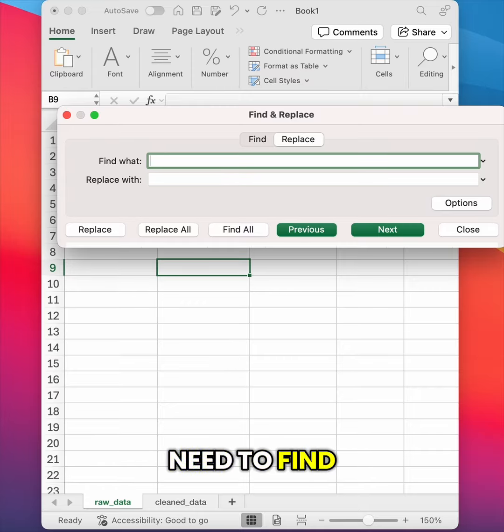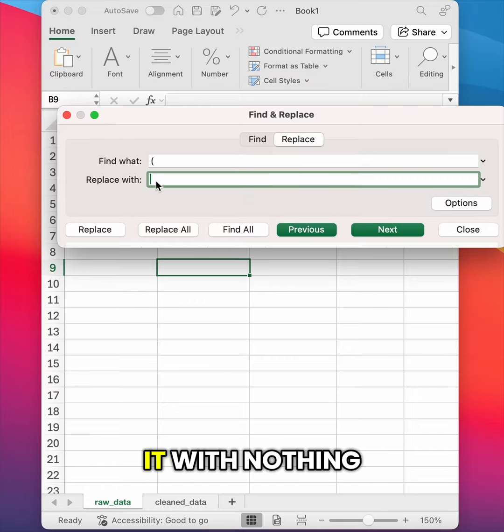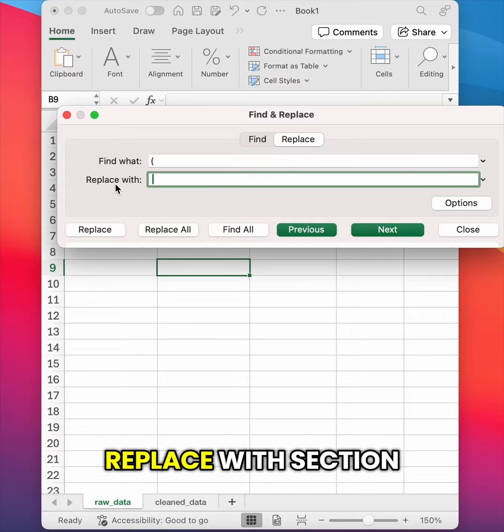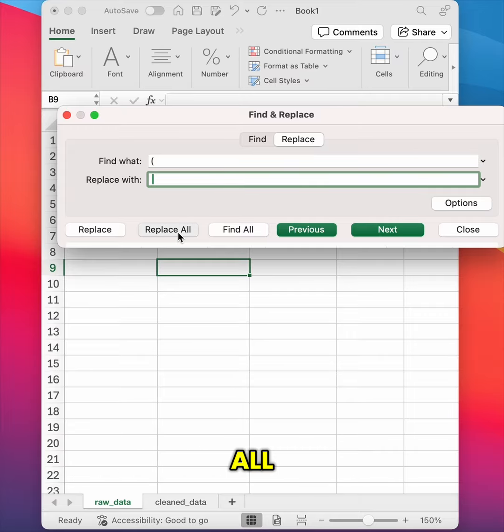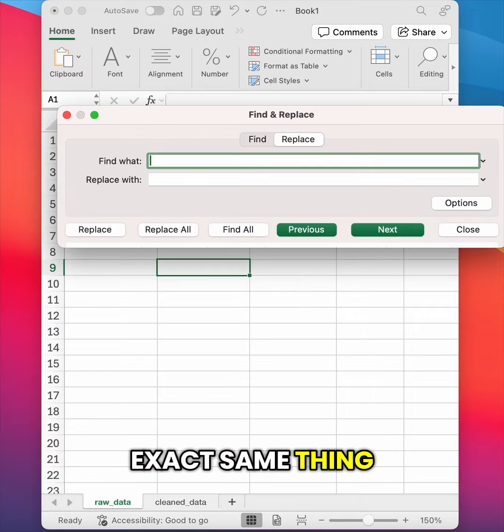So first we need to find open parentheses, and to replace it with nothing, just put a space in the Replace With section. Now click Replace All. And we'll need to do the exact same thing for closed parentheses and hyphens.